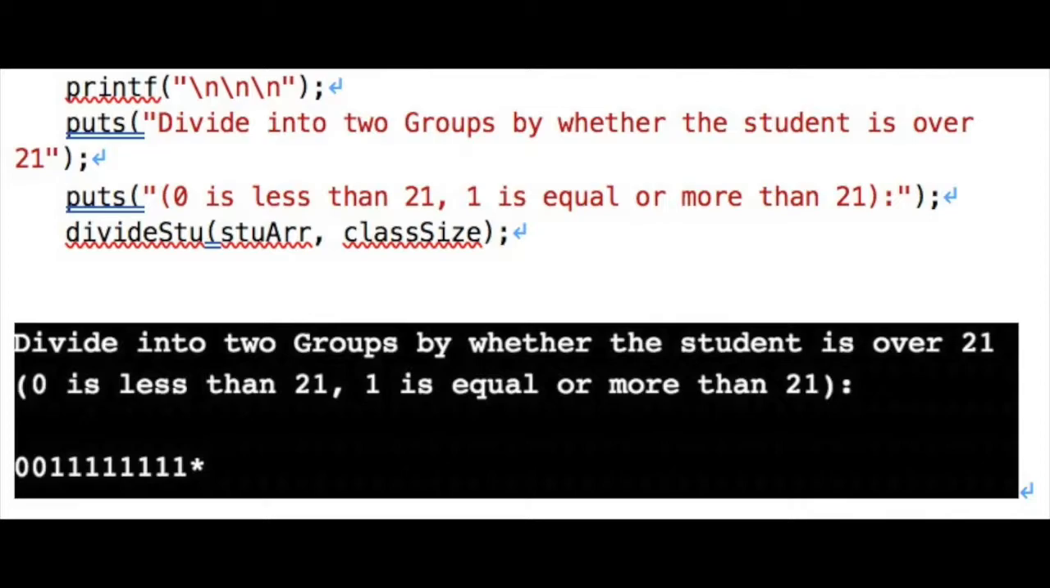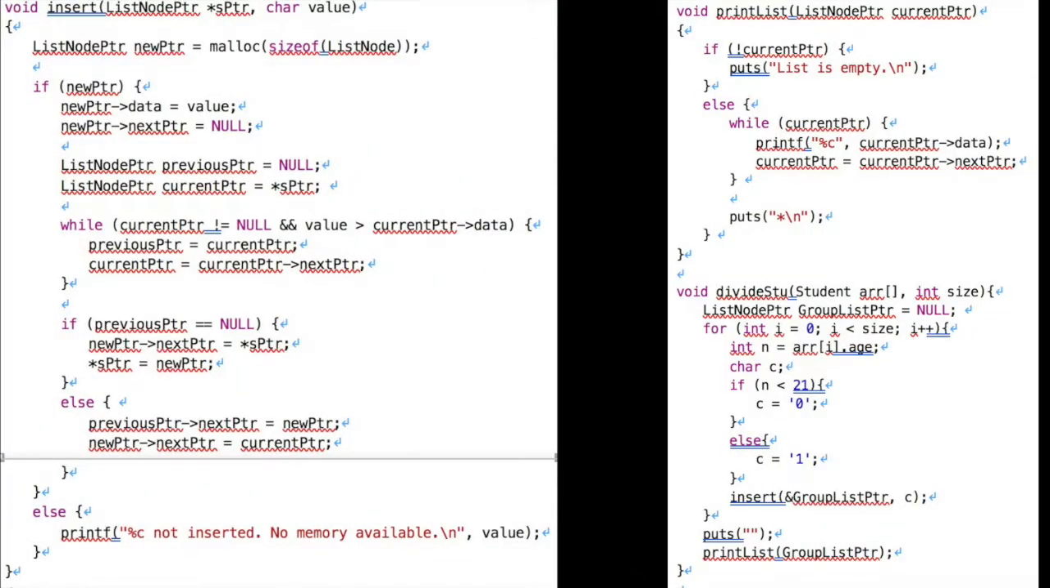In this part of the main, we use a linked list to divide the class into two groups. One group contains the students with age under 21, and the other group contains the students with age equal to or more than 21. Here is the whole logic of the method. It first determines whether the age is less than 21 and grants each student their group name, which are 0 and 1. Then it inserts the data into the linked list and prints them in order.